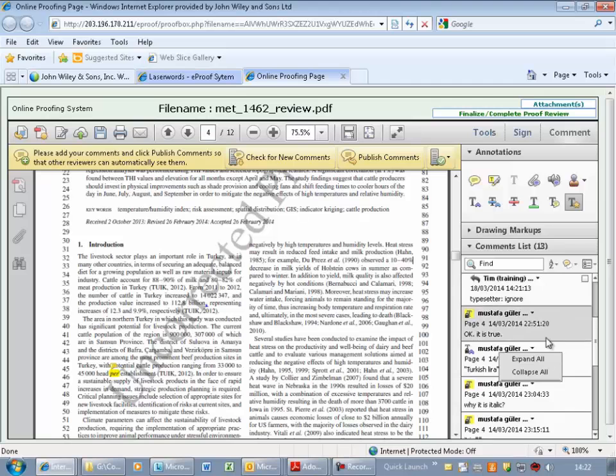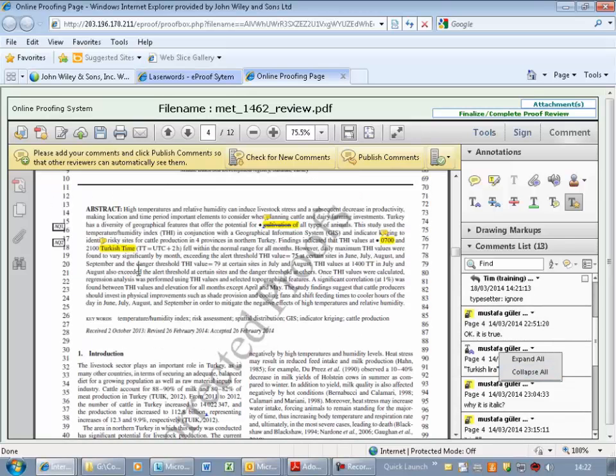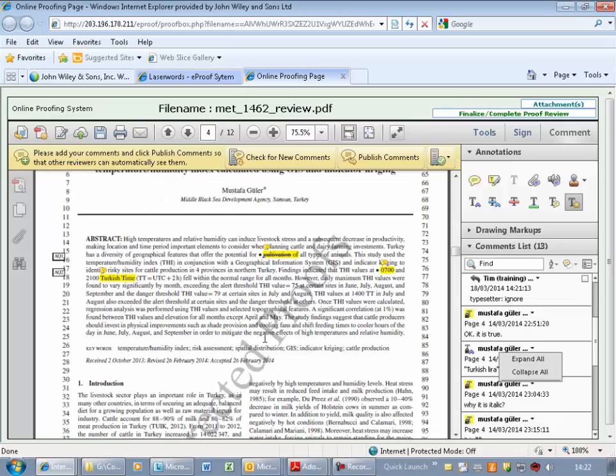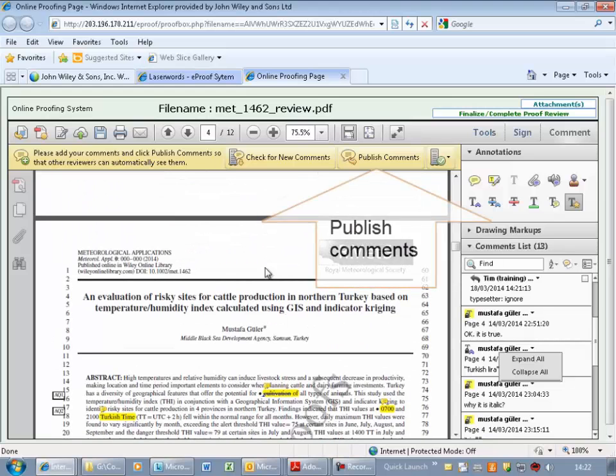So we would go through all of the author's corrections, tidying them up like that, and then we'd also do a quick scan through, proofread, as we normally do. Once we've done all of that, if we've finished, we press publish comments. And what that does is it transfers the comments we've added to the proof to the server. So that's basically the equivalent of pressing save.